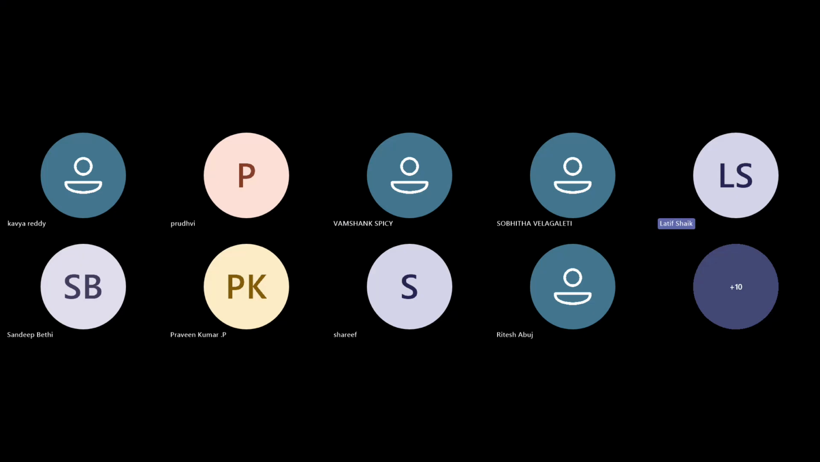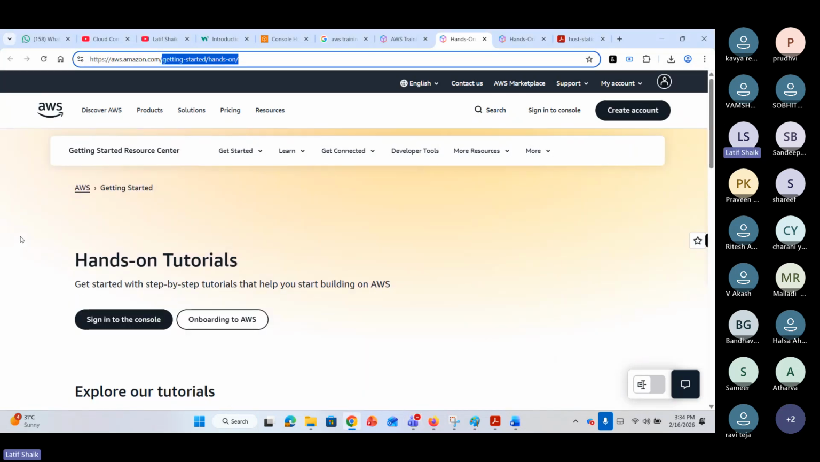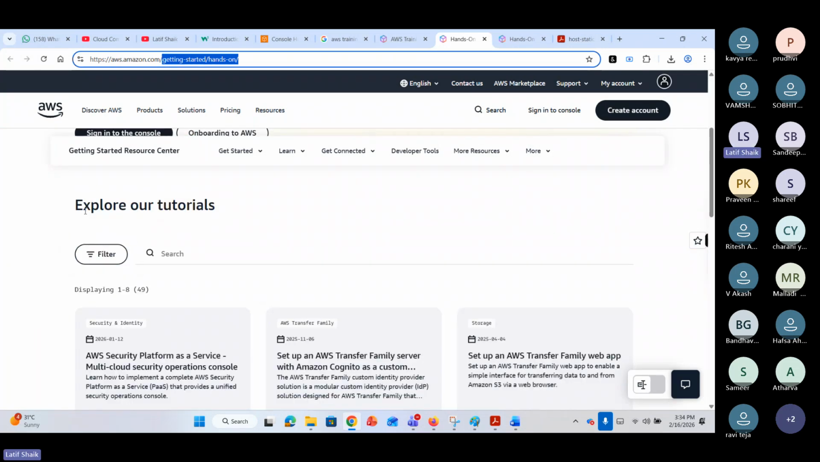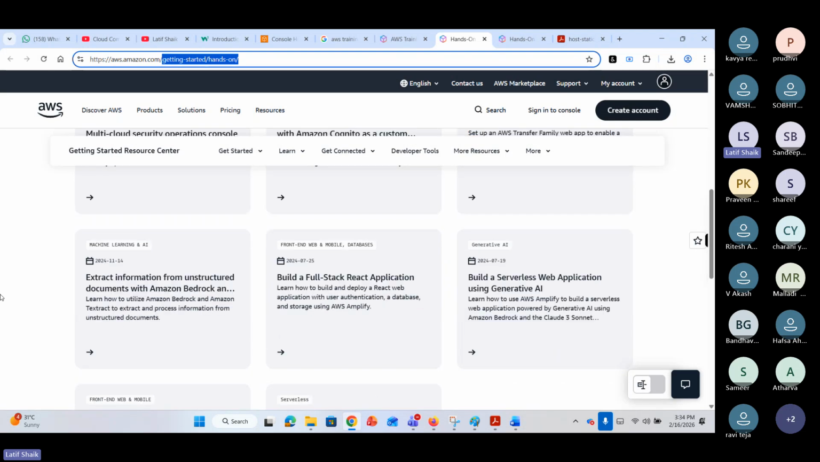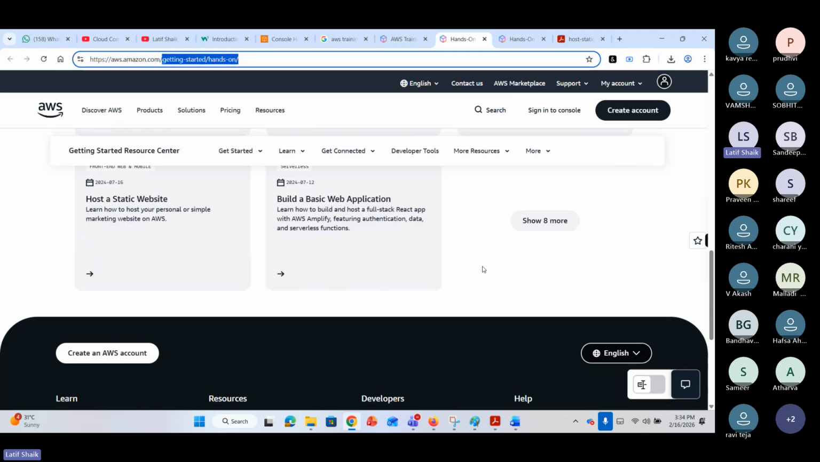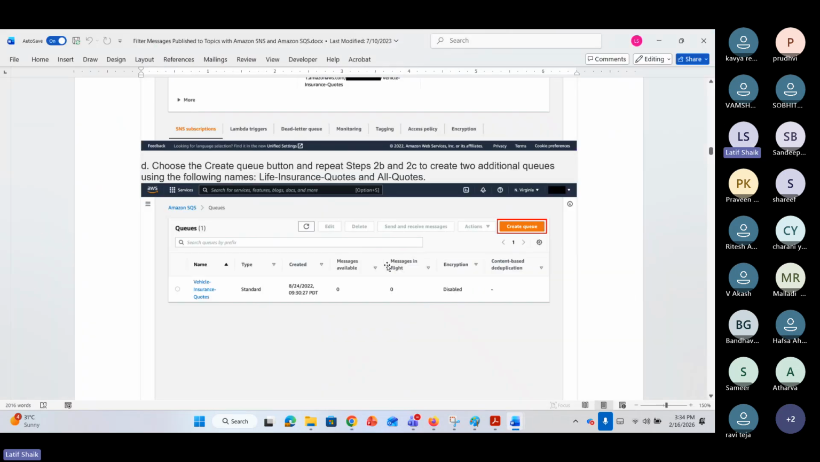Here, this is called a getting started hands-on. To type in Google also you can find it. AWS getting started hands-on. They'll give you hands-on tutorials, but not everything is important. If you already know how to do AWS kind of stuff, you can selectively do certain projects here. Even I have done that one like this.